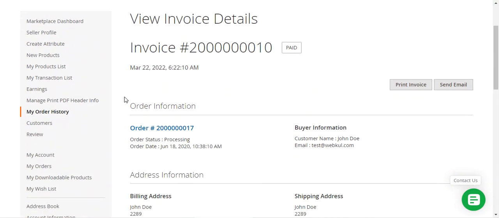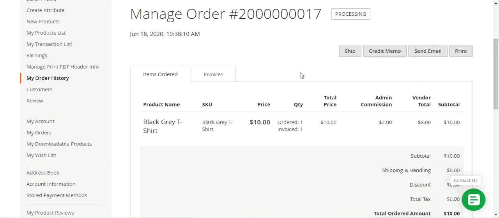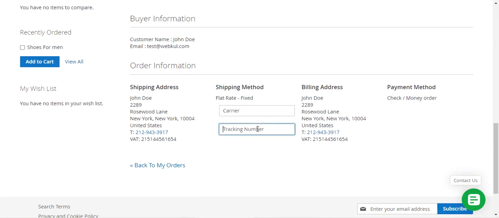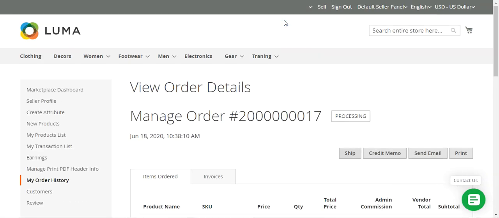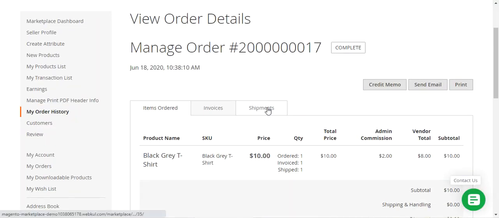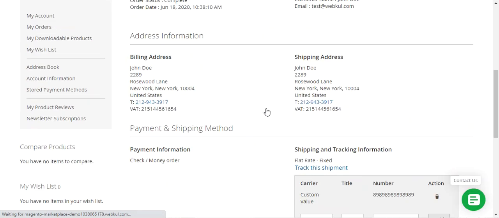Similarly, if I go back and enter the tracking number and choose the carrier name there and tap on the ship button and tap on the OK button, we'll be able to create the shipment under the own vendor account panel there. So we'll be able to manage our orders on our own without the need of the admin there. So here we are having the shipments. The shipment has been generated.